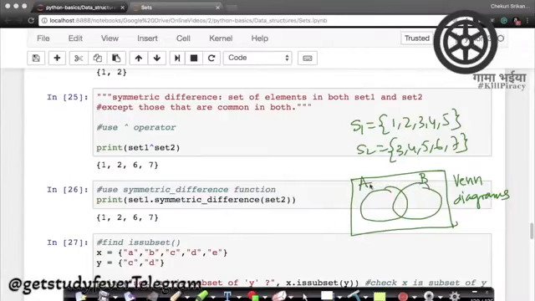Suppose I have two sets A and B. The symmetric difference between A and B is basically those elements that are present only in A or only in B, but not in both of them. You can write symmetric difference mathematically as A union B minus A intersection B. A union B is this whole region, and A intersection B is this region. If I remove this region from the whole region, what I get is the symmetric difference.